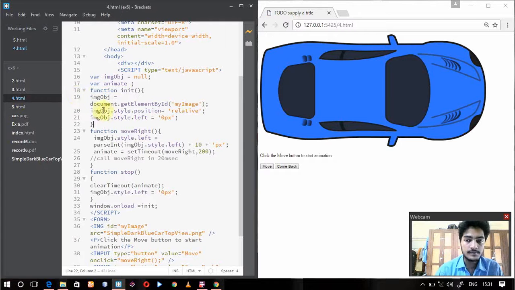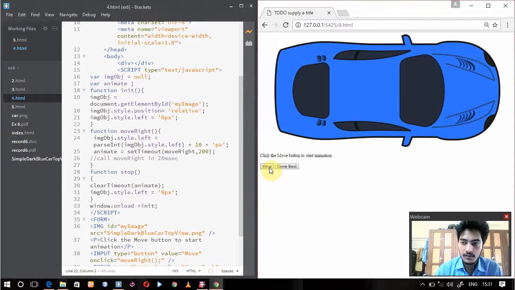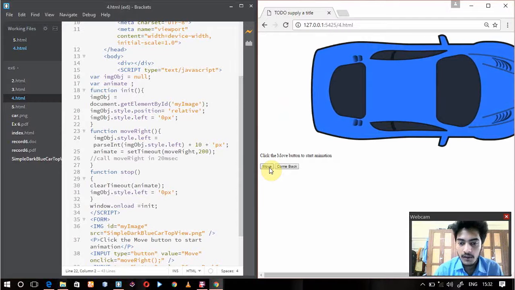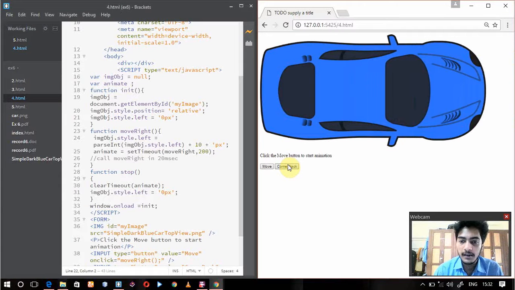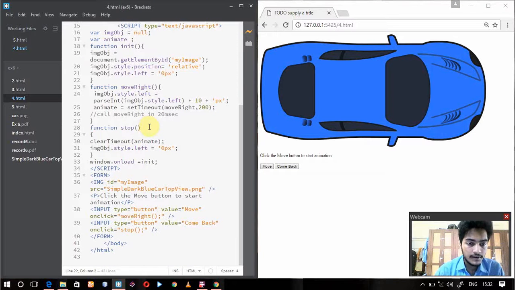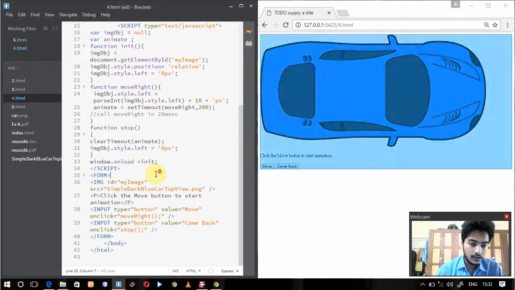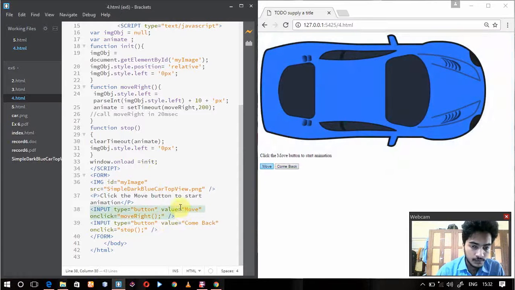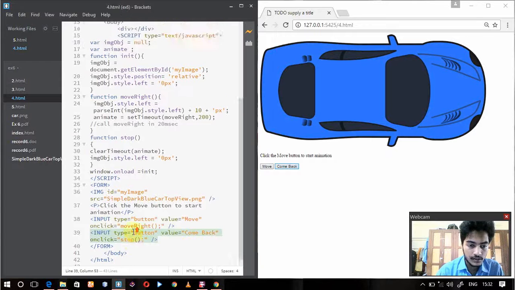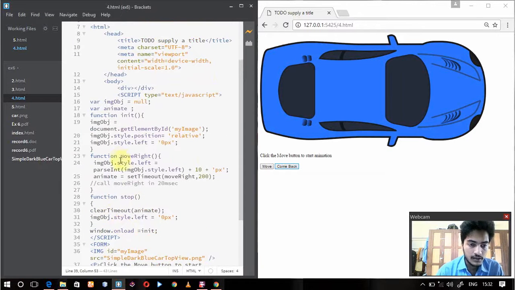The next one is the usage of objects with JavaScript. When I click on the move button, it starts the animation. The car starts moving, and when I click on the come back button, it comes back. I created a few functions and call them each time. When I click on the move button, the move right function gets executed, and for the come back button, the stop function gets executed.